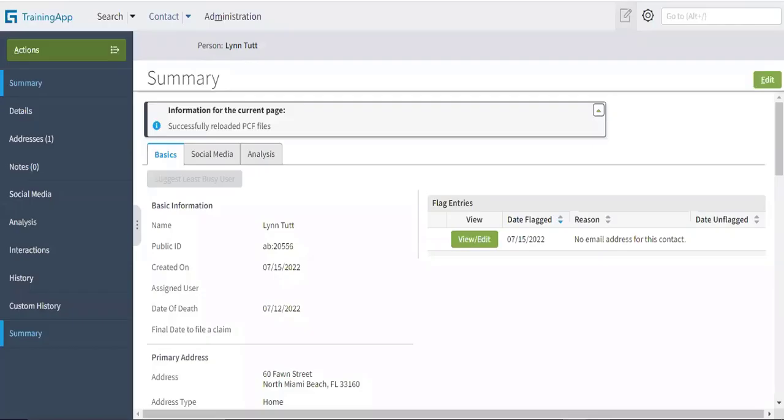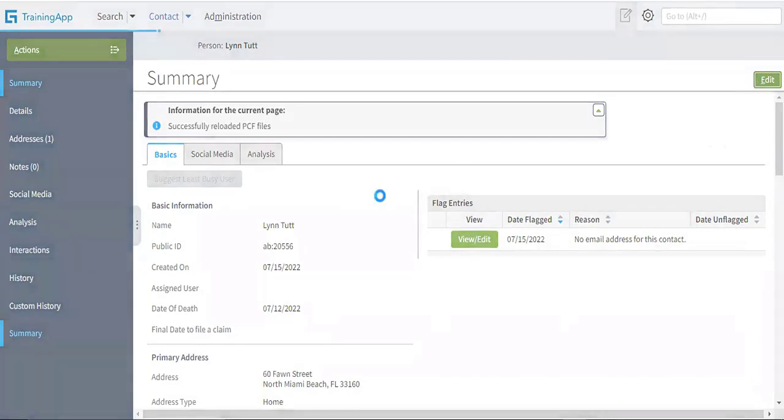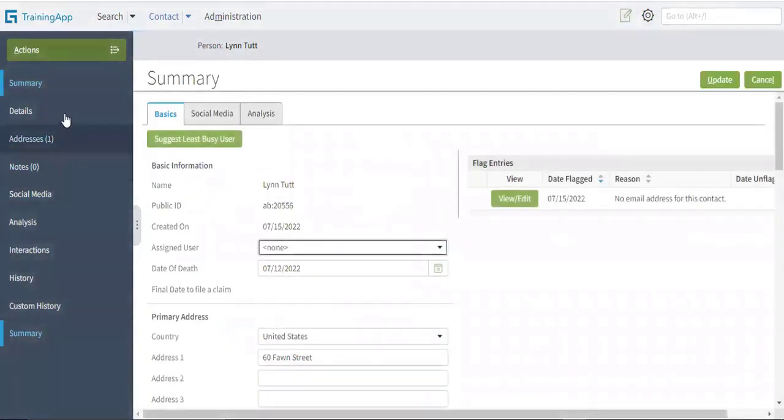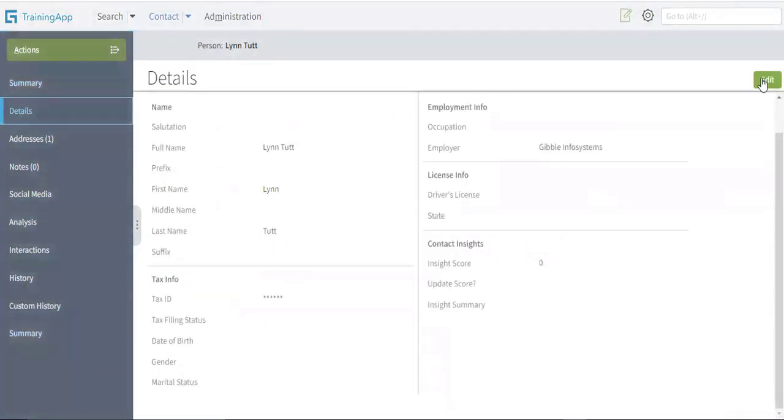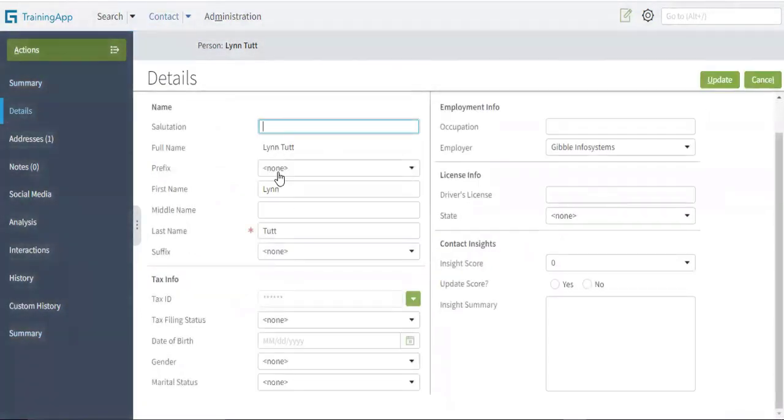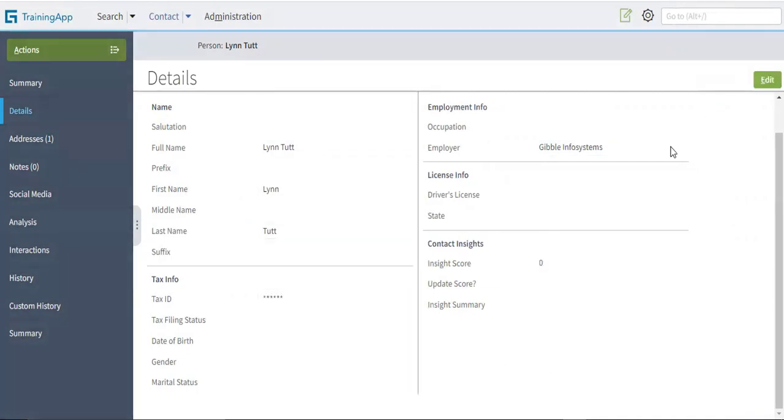Okay, my PCF is enabled, so I'll edit it. Go to the details screen. So you can see here right now, okay, I haven't loaded my application, right? After the post, I'll do Alt Shift L.